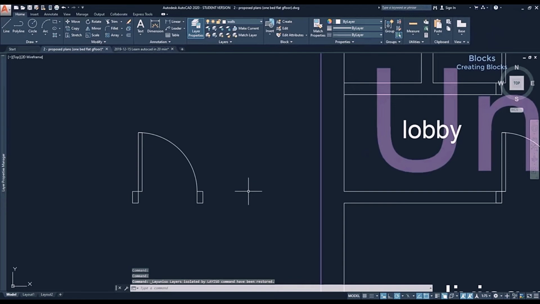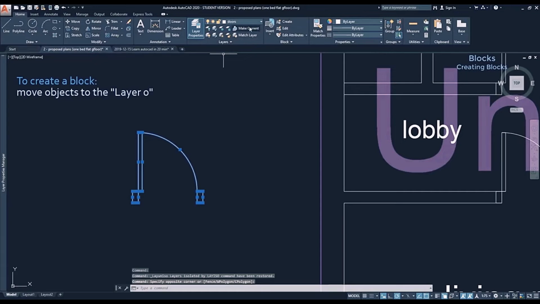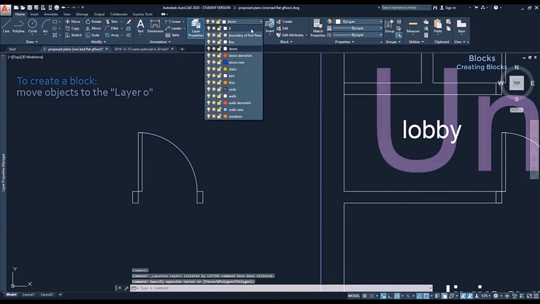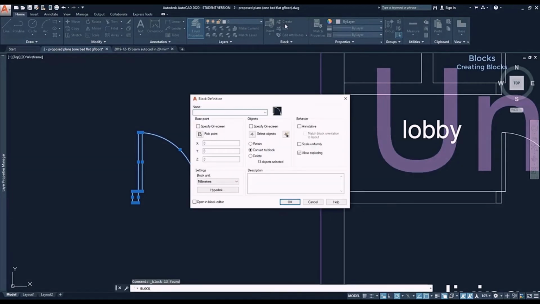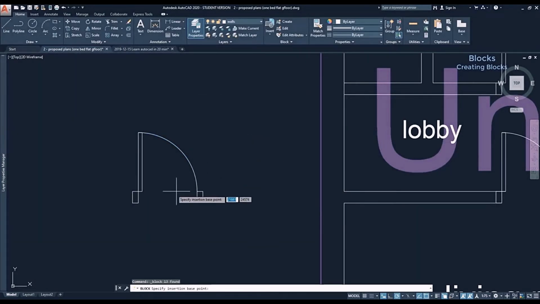Creating a block. Before creating a block, I'm going to move these objects to the layer 0. By doing that, I can later move the block to the layer I desire and it gets its properties. I select the objects and I'm going to click on the icon Create a block. The block definition window appears. Here, I can set up a base point for the door. I choose this corner here.